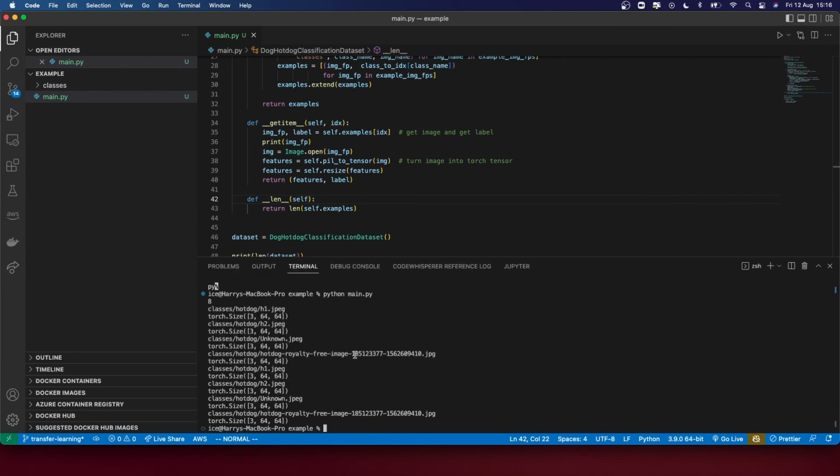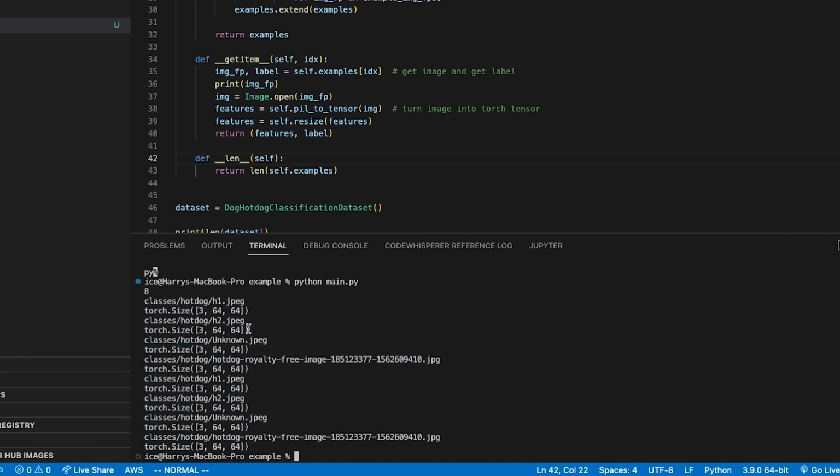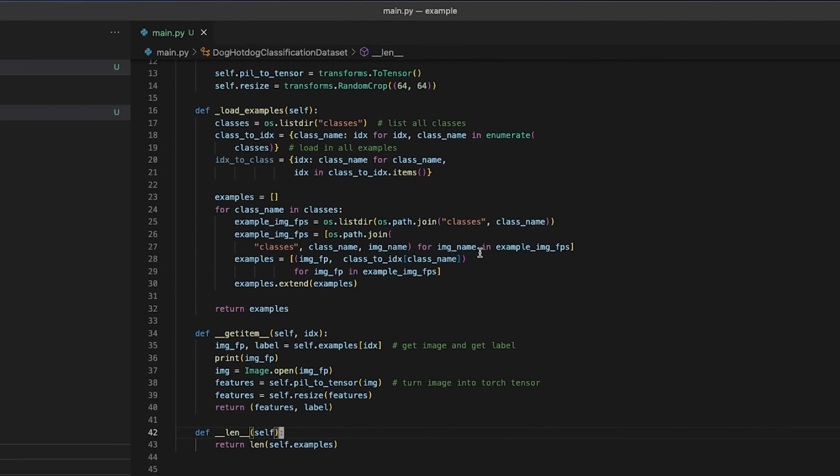Now something looks strange here because I'm only getting Hotdog images, so it's probably an issue which I need to fix. So why would I only be getting Hotdog images? Well, it's probably got to be in the load examples section, right? And okay, so I initialize the examples as an empty list. I get the file path for all the images in this folder. I add on the folder name to that, so it's the full relative path of the image.